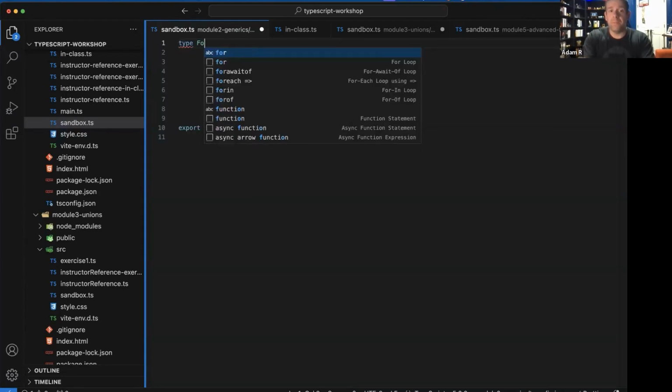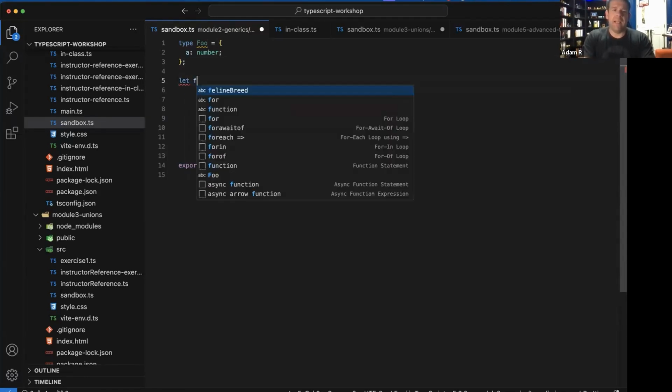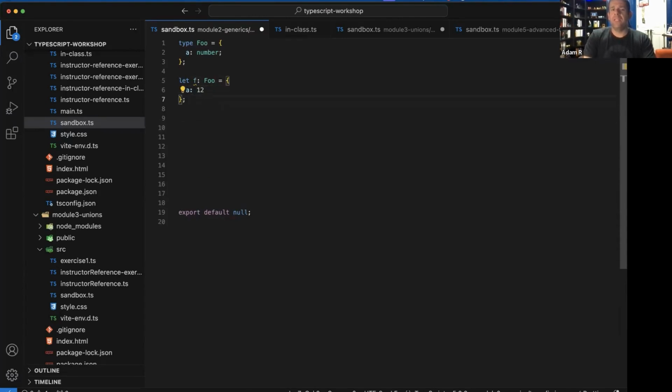Let's say that we have some type called foo, and if you're wondering what that export default null is, don't worry about it at all. You need some export or import, otherwise TypeScript's just going to pretend that this is a global file and these are all global variables, and we don't want that. But let's say that we have some type called foo. If we say let f is a foo, and then you set it equal to the right thing, that of course works. But the reason why it works is because this object matches the same shape as foo. And that seems kind of obvious. Like, what else could it be?